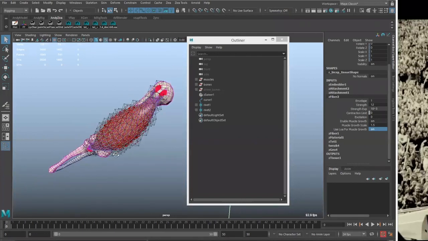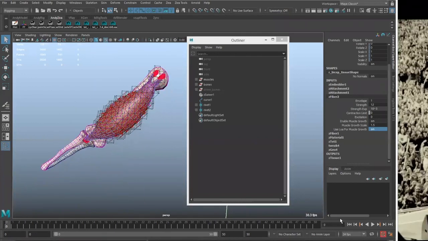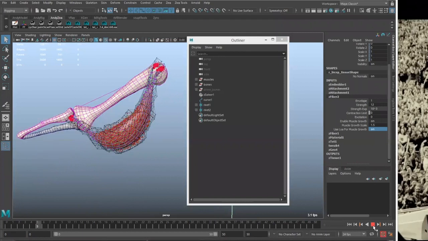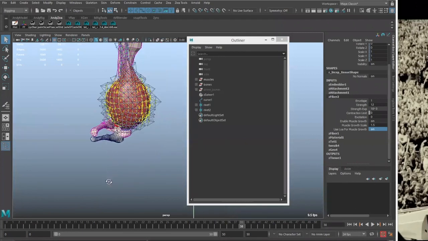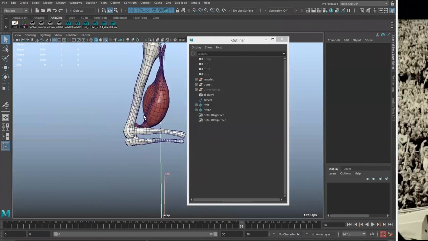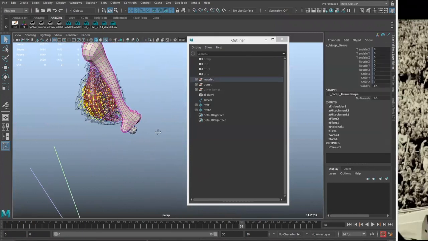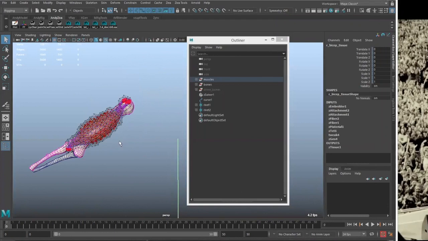And then you might see some interesting-ish effects by doing it like this. So it's just going to bulge on either side like that. Yeah, so I just thought I'd show that stuff as well.